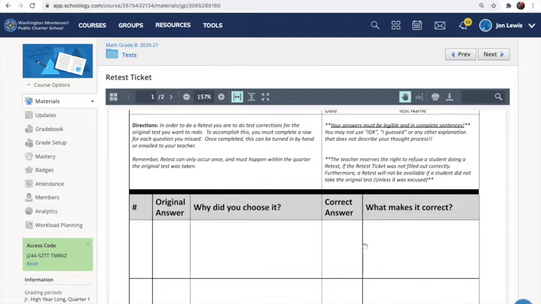Once you have finished that, you can either scan it and email it to me if you're one of my virtual learners, or if you're one of my students who are on campus, you can just give it to me in person. So you have those two options: either email it to me or turn it in in person.